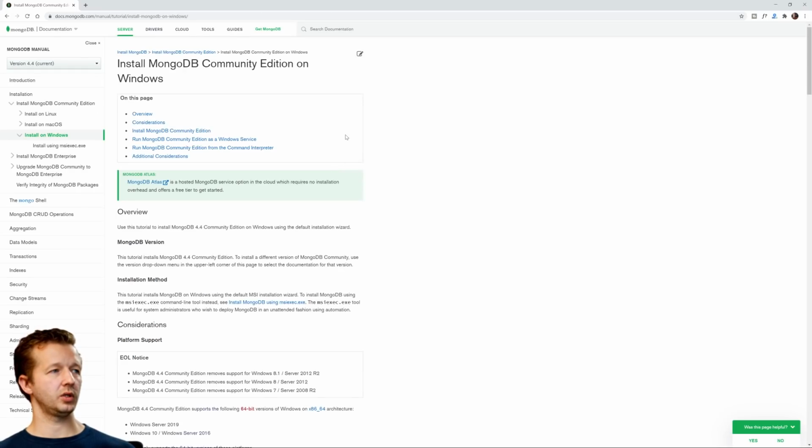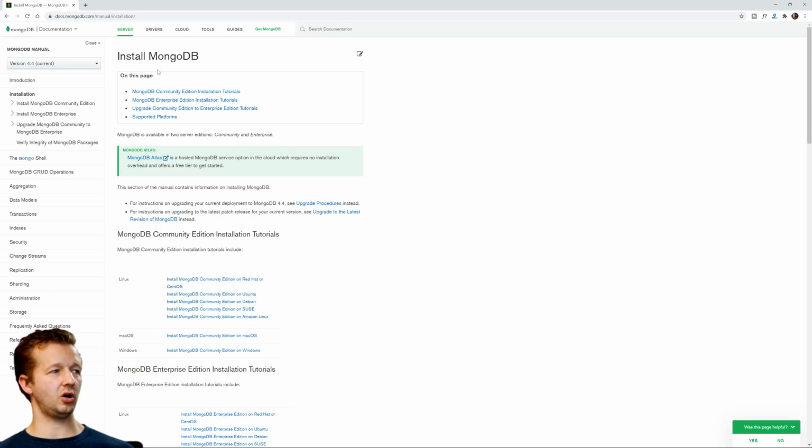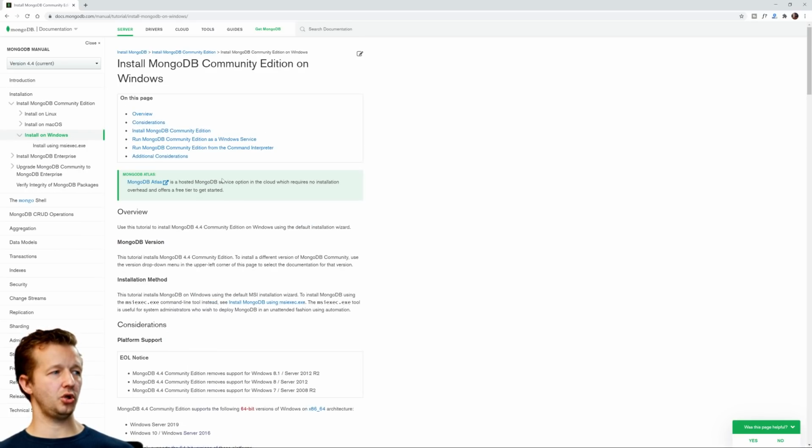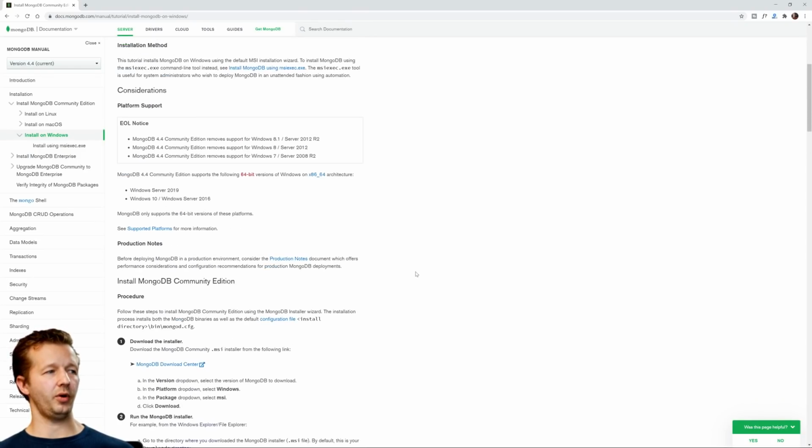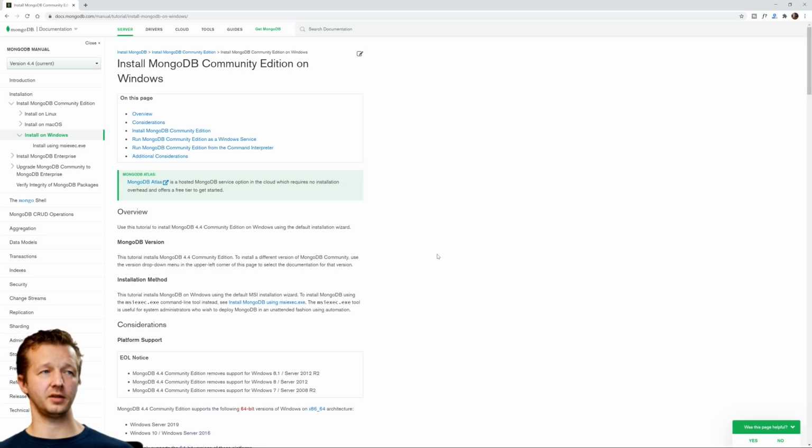All right, so I'm on Windows. If you go to install MongoDB, there's obviously a Mac OS version too. So you're going to have to install this first, and you also have to make sure that you have access to the Mongo commands via the command line.